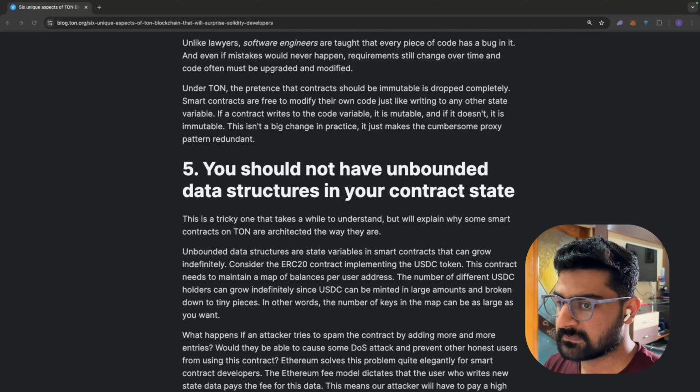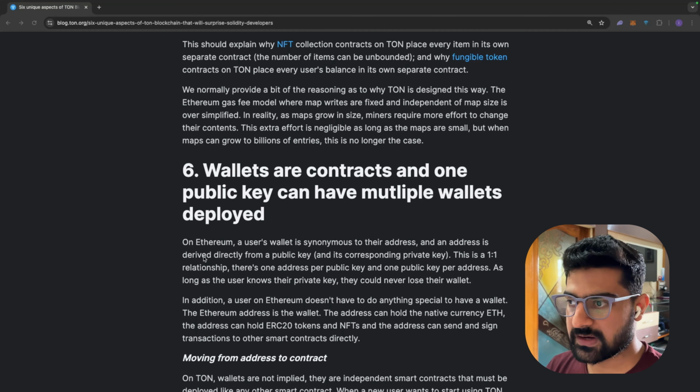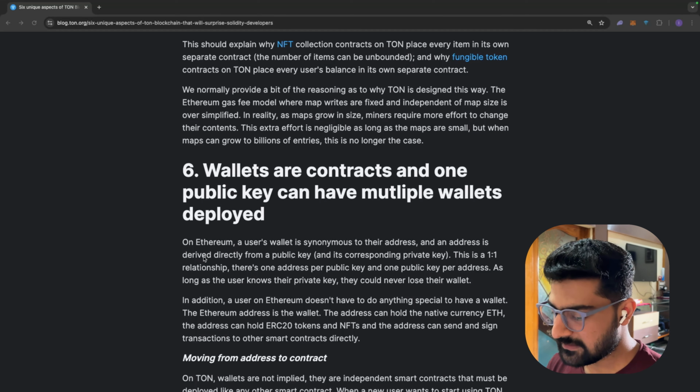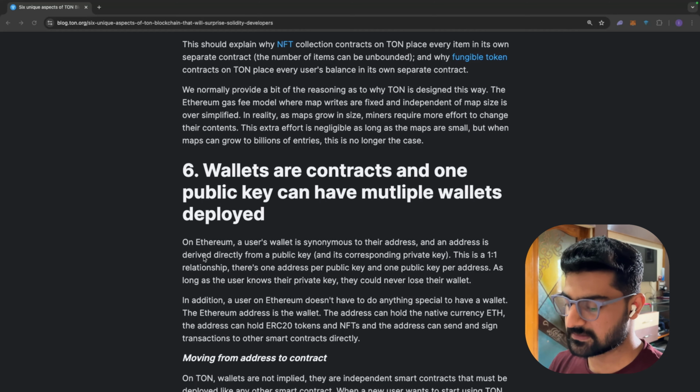And the last point is wallets are contracts and one public key can have multiple wallets deployed. On Ethereum, your wallet address is tied directly to your public key and it's a one-to-one relationship. On TON, however, wallets are actually smart contracts that must be deployed, and a single public key can be associated with multiple wallets. This opens up a new possibility, such as having different wallets for different purposes, each with its own unique behavior. It also means that wallet management is a bit more complex.